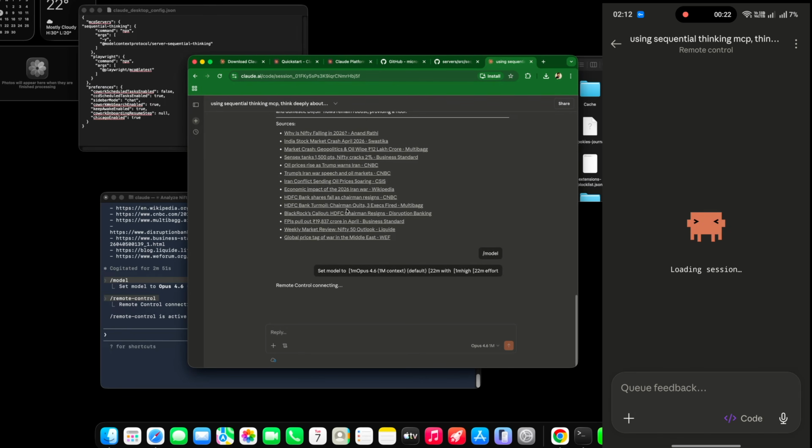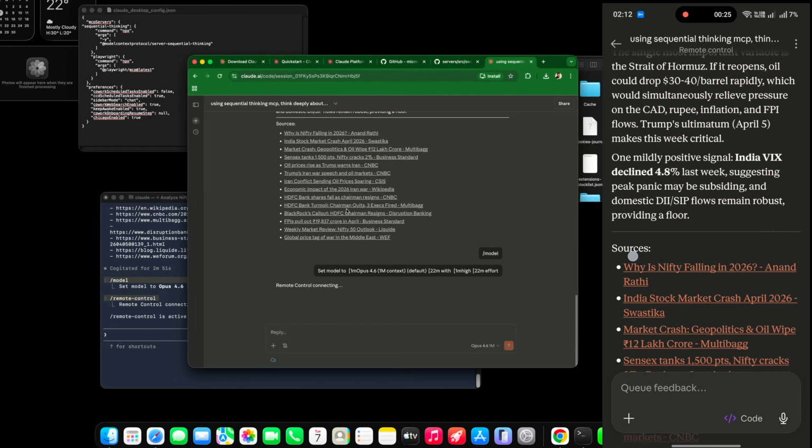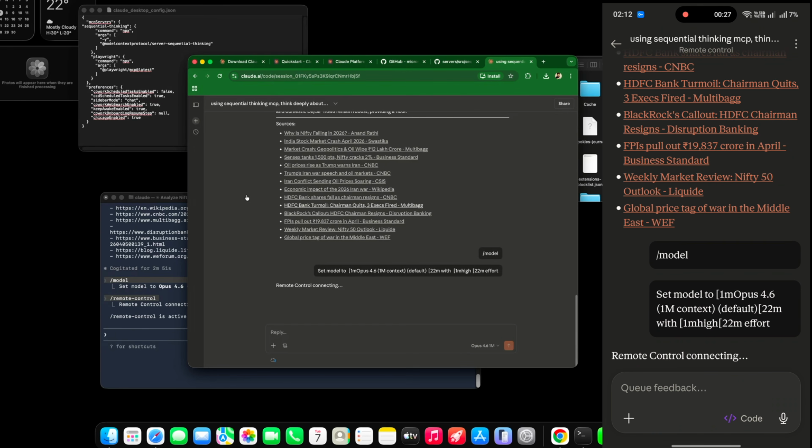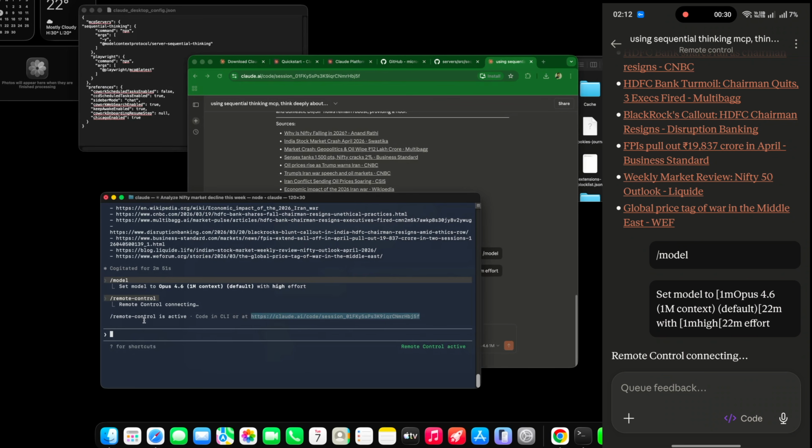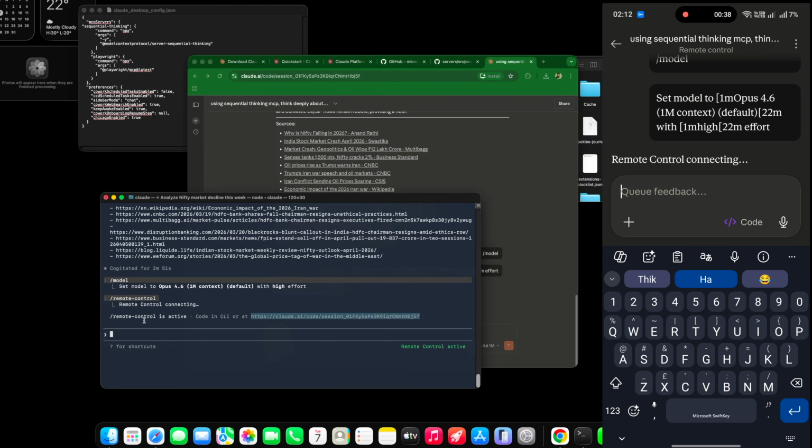Yeah, right, this is the one. Yep. So now if I, let's just use that. So now if I type anything on this phone, it will come up here. So what all MCPs you have configured.